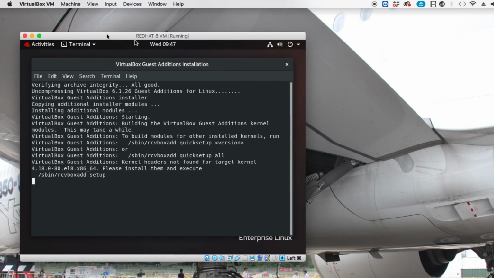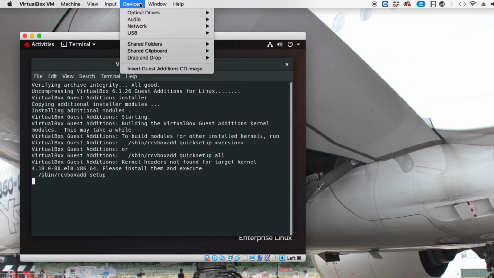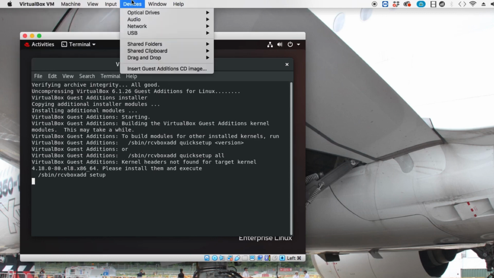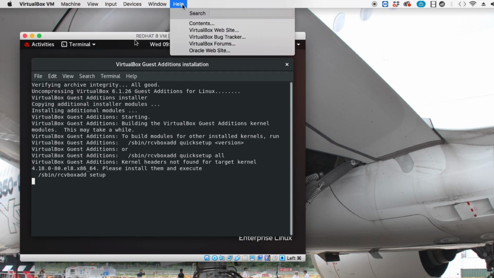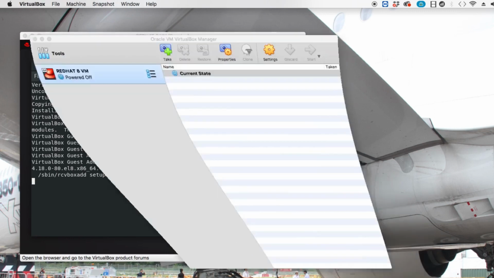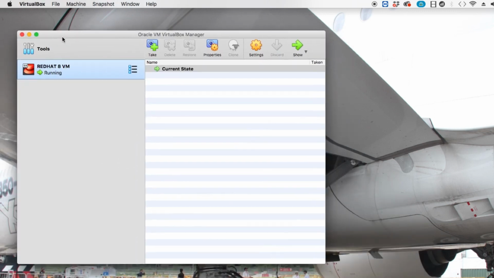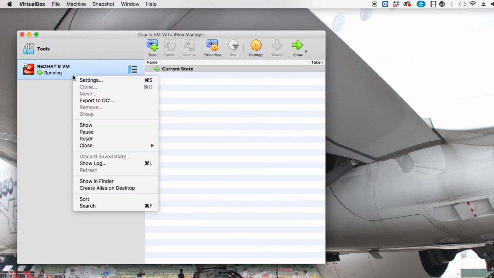Whilst it's installing, we can configure the shared folder. So go to Window. Let me see here. Is it Window or is it View? Okay. Go to the virtual machine library. Sorry about that. Right click on the running Redhat 8 virtual machine, click on settings.